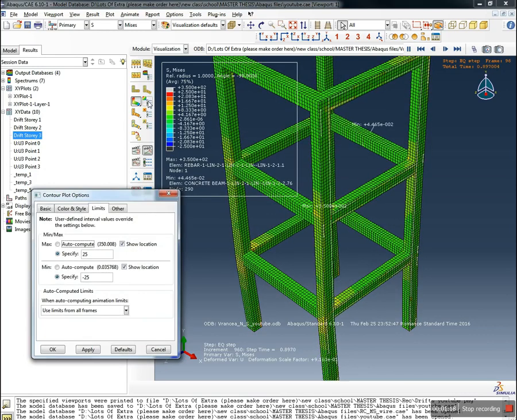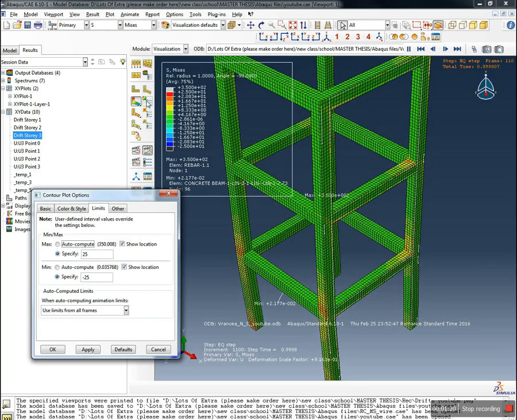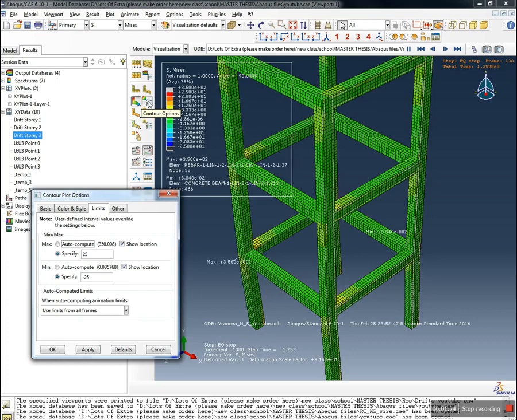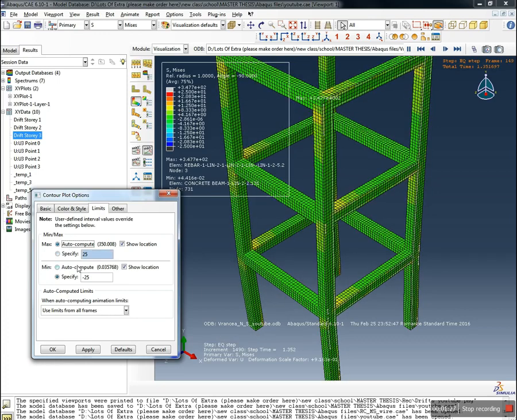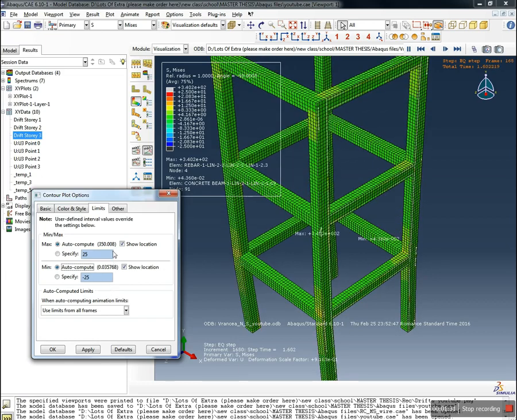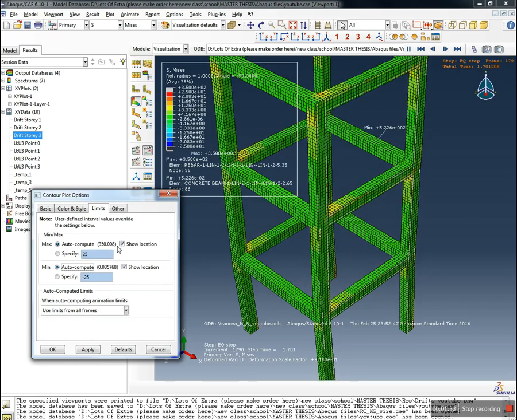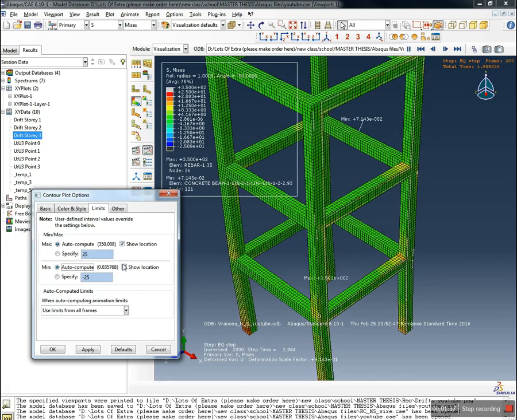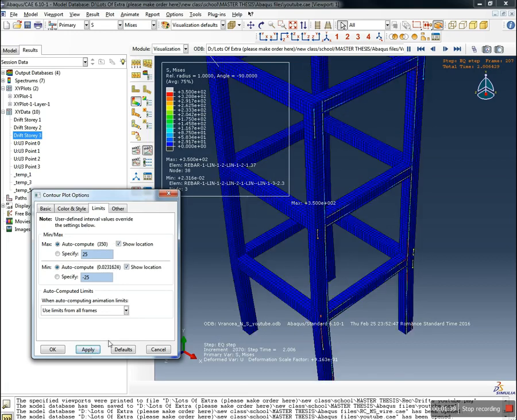the color field. So we go here, contour plot options, this button right here next to the plot contours on deformed shape. Yes, contour options, and we just leave it automatic. And you see here the maximum is 350 and the minimum 0 for von Mises. So it's exactly how we defined it actually. And we just click apply.